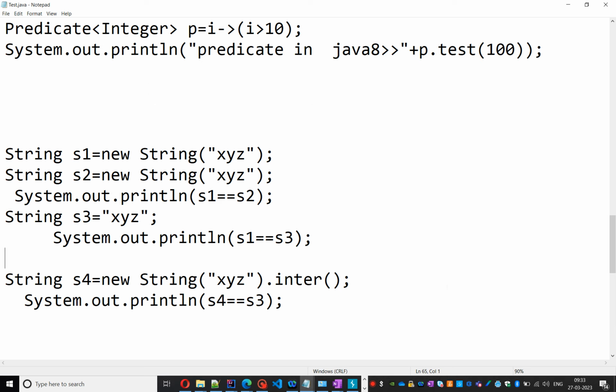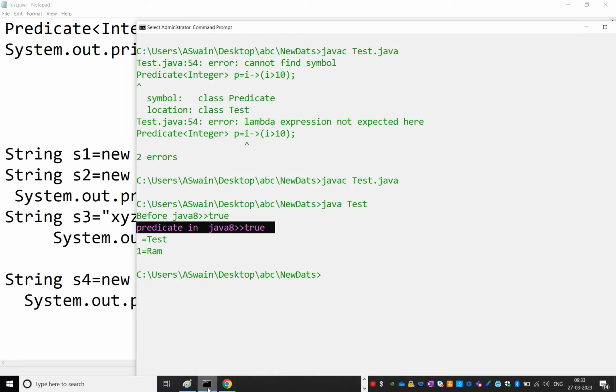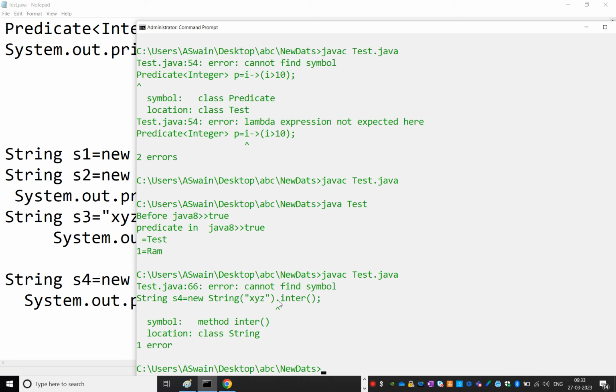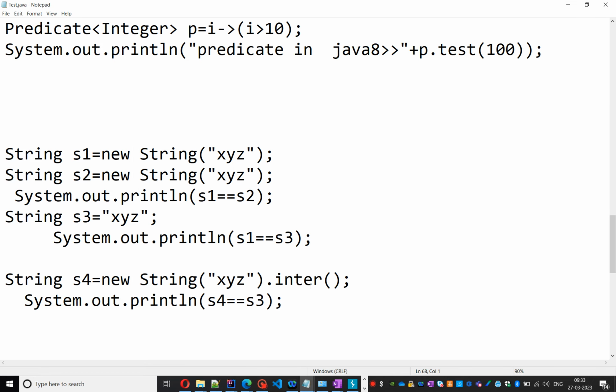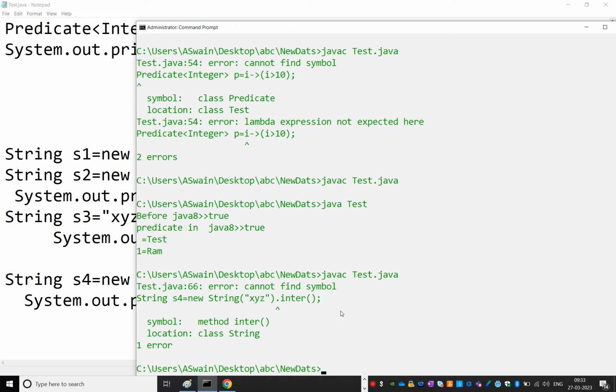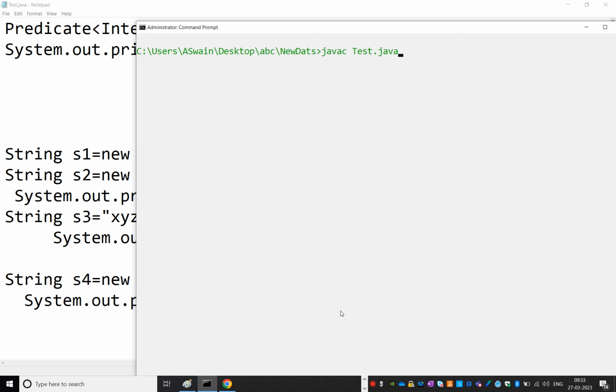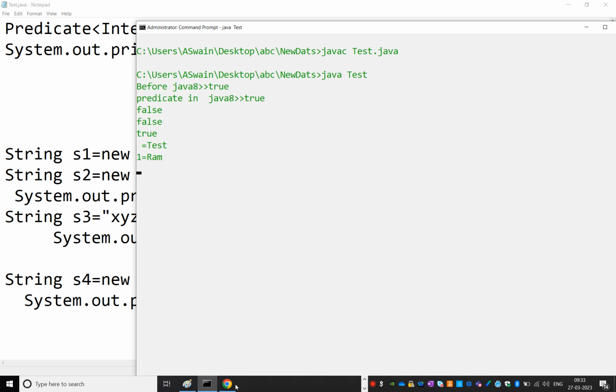Okay, what is the output programmatically? I think there is no spelling mistake. Everything is okay. It will automatically show if any spelling mistake is there. Yes, there is a spelling mistake in intern: it is intern, not inter. Once again we'll compile with javac. Yes, it compiled successfully.